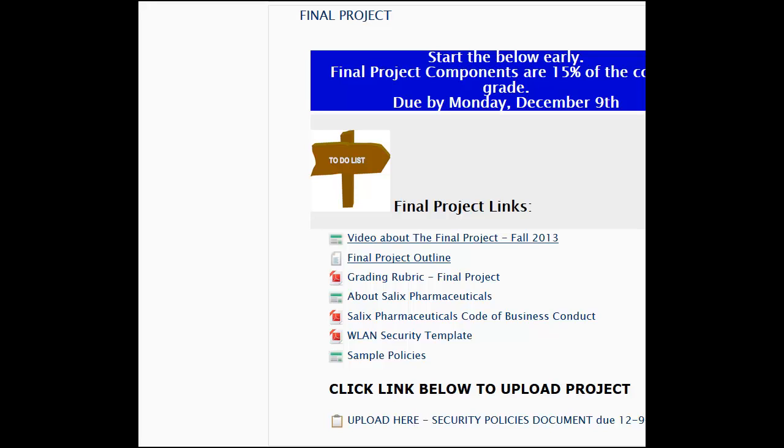When completing your final project, it does require a lot of research work. It requires a lot of reading. So I do advise you to make sure you visit each link before you complete or submit the security policy. And keep in mind that it does account for 15% of your final course grade, and it is due by Monday, December the 9th.